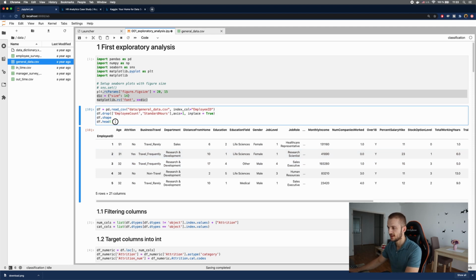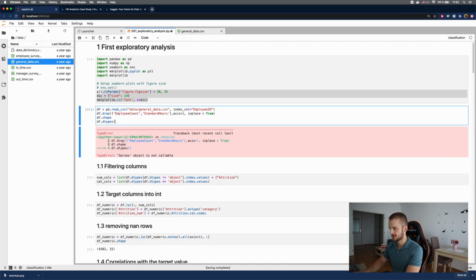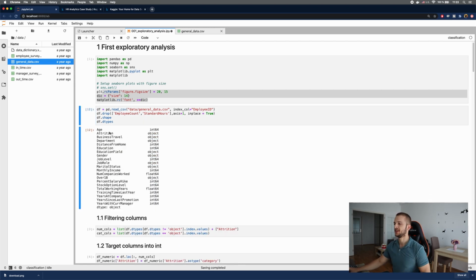If you use the method called dtypes here, it outputs a pandas series, where the index is the name of the column and the value is the specific data type of the column. As you can see, this is the integer 64-bit. Then there are the objects, which are the categorical data, and then there is float64 for the floating points.